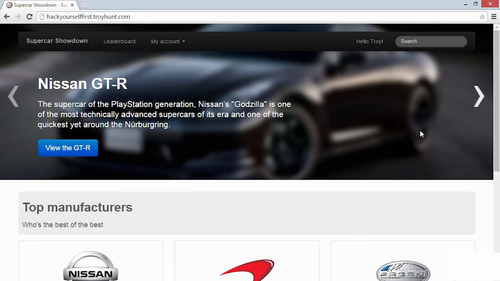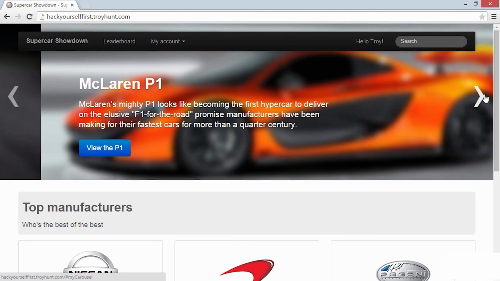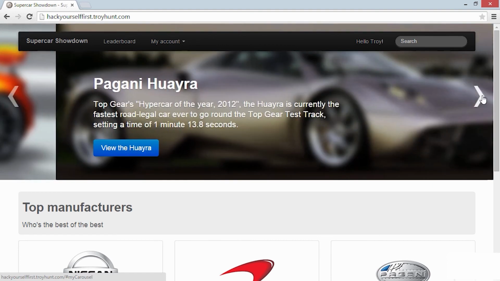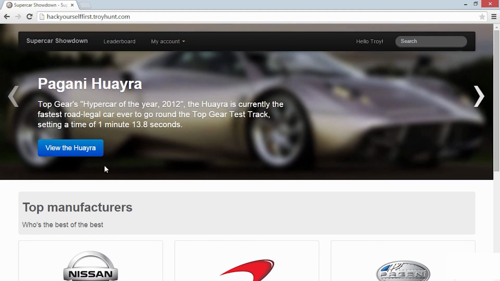Now that we've got a good understanding of Boolean-based blind SQL injection, let's move on and start looking at time-based injection. And this is where things start to get a little bit trickier. So I want to give you an example of where we might use a time-based injection attack. I'm back on the Supercar Showdown site. I'm going to scroll over a couple of vehicles until I get to one I haven't voted on. So the Pagani will do. We're going to have a look at the Pagani.